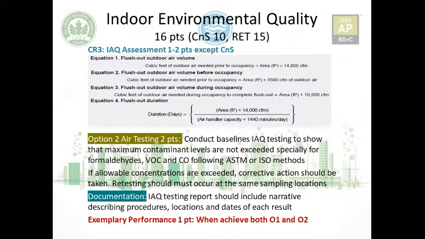So your air handler capacity, if it runs for 24 hours and it has to flush out the area with 14,000 CFM, if you do any exercise from the study guide, you will be surprised to see how many number of days are required. That's the reason they provide the path number 2, in which you can make this flush out during the occupancy.